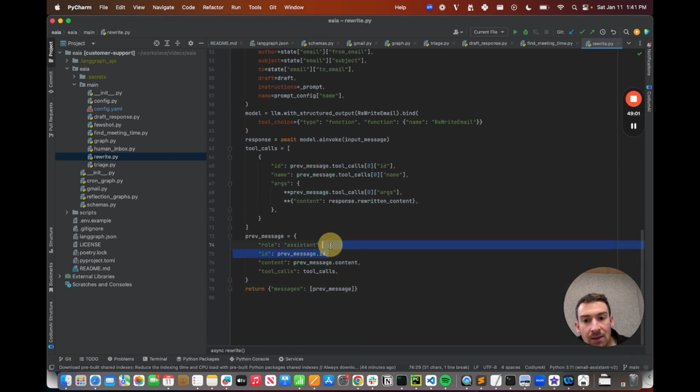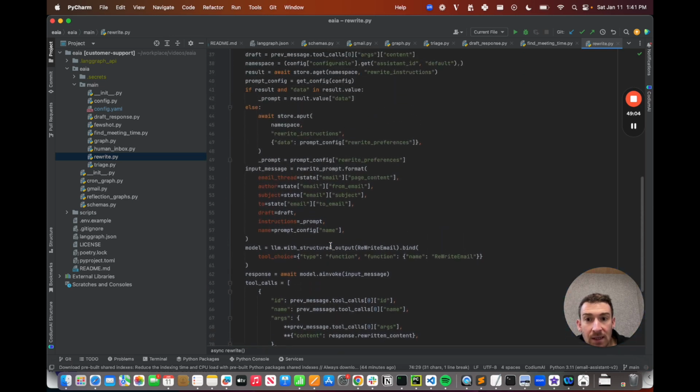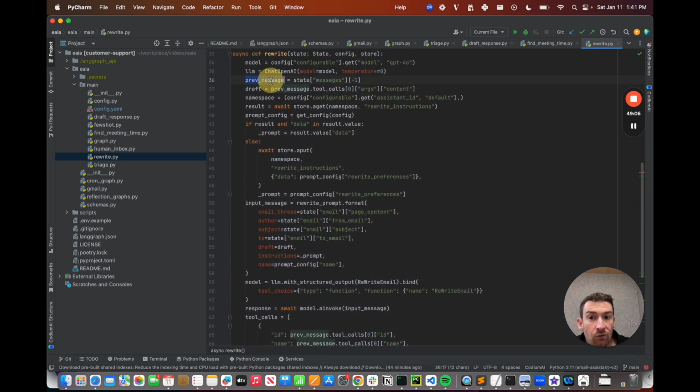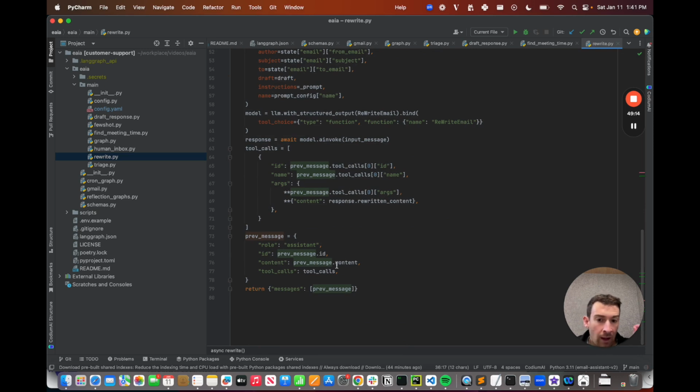Notice that it has the same ID as the previous message that we got from the main agent. The main agent generated this tool call. The tool call is a draft of an email. That tool call has an ID. We are then adding a new message to this list, which has the same ID. And what will happen is in the state, because they have the same ID, the most recent one will overwrite the old one. So this one is going to overwrite the previous tool call, and then what's going to be in there is the new content that we generated from the response.